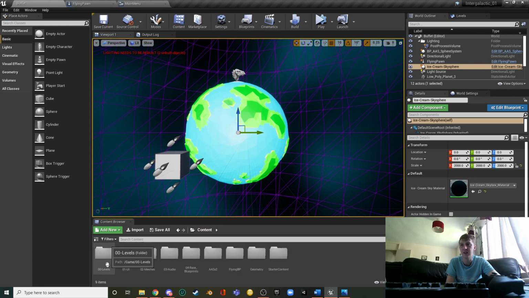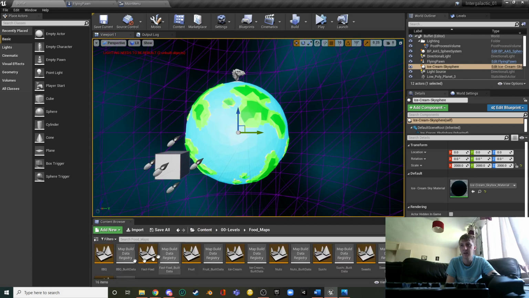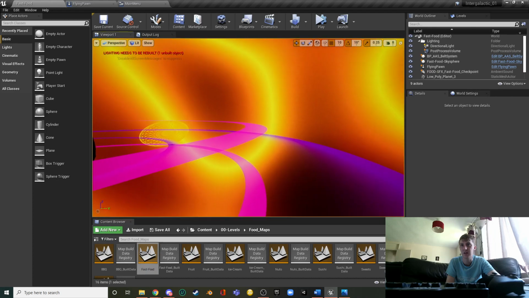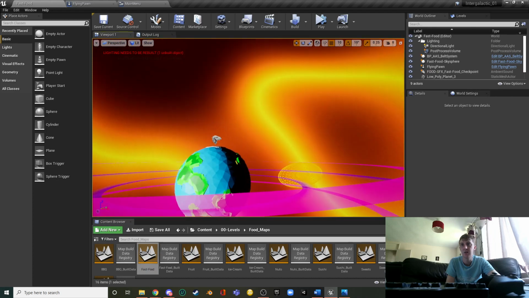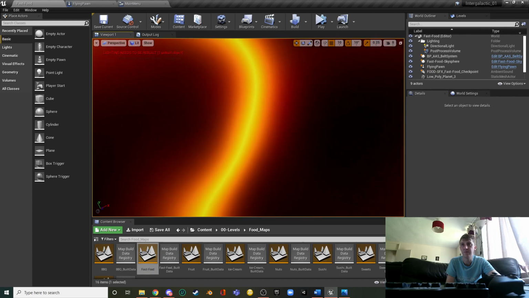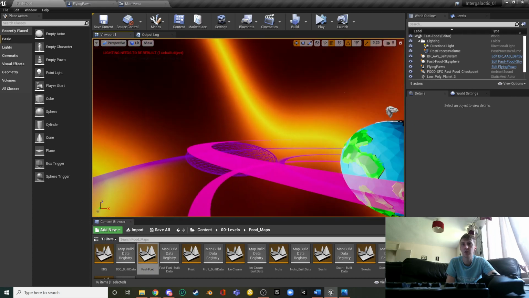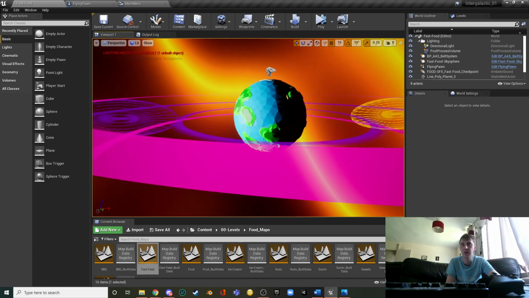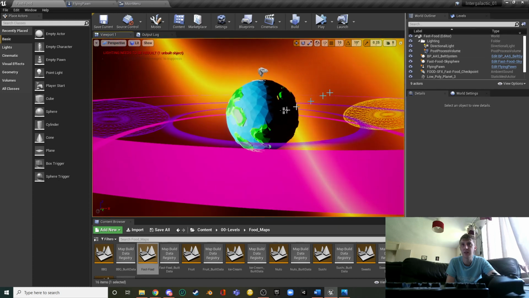As I actually think might be the case on the fast food map. It's a bit bright on the background. I'll have to take that brightness down because it looks cool, but I don't. Yeah, it's like I say, a bit bright. Also, the directional light as well. I think I'll have to add another directional light for the other side to add some like indirect lighting.